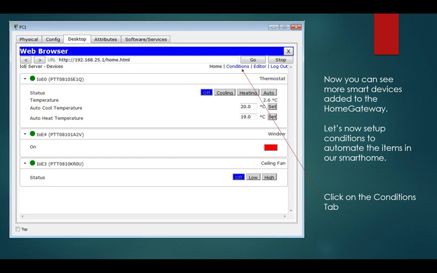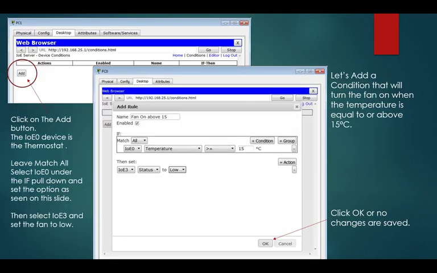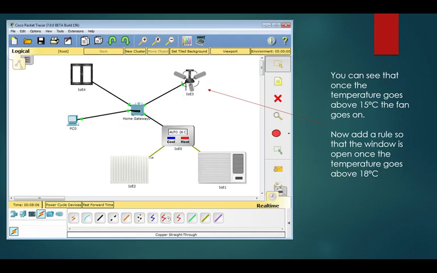It's now time to automate your home. Click on the Conditions tab to use the if this then that logic built into the smart devices. You will add a condition that will turn on the fan when the temperature is greater than or equal to 15 degrees. Notice it works.